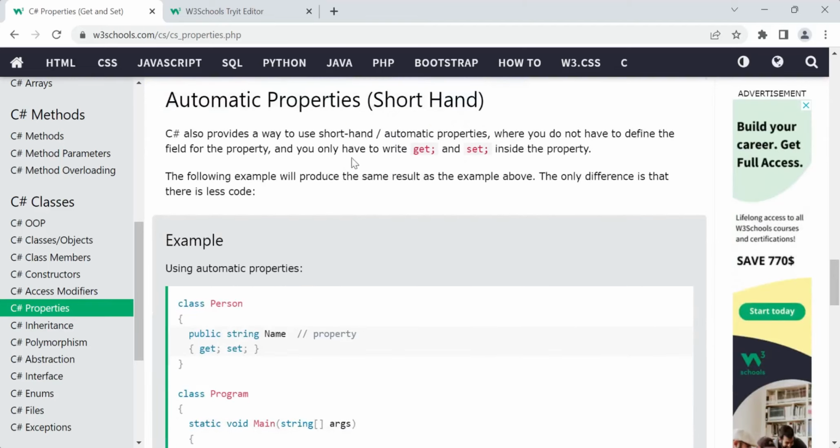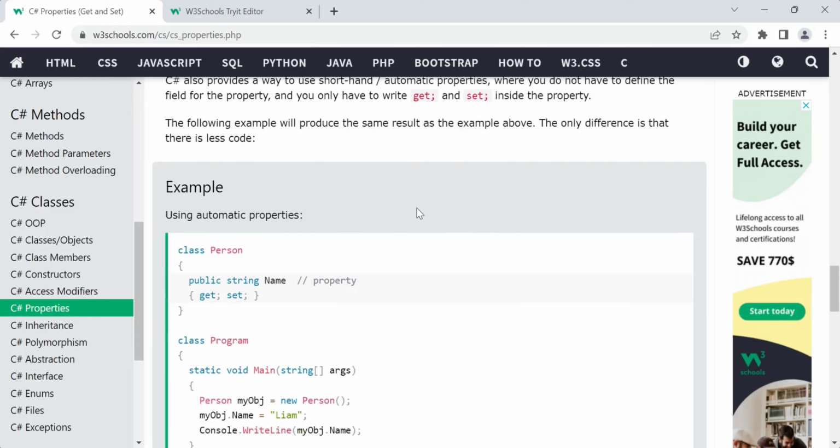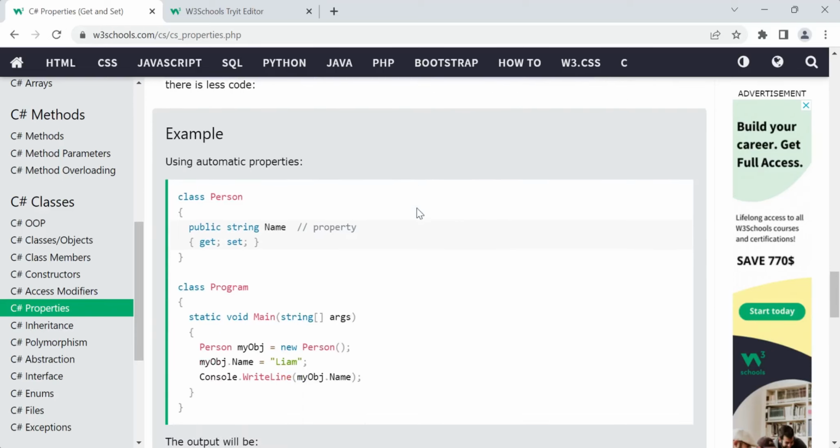C# provides a way to use shorthand automatic properties, where you don't have to define the field for the property. You can also write get, and that is enough, that will get the value. We write set inside the property, so that will set the value. The example here will produce the same result as the above example. The only difference is there is less code, because we are not writing return name or set name is equal to some value. Those fields we are not writing.